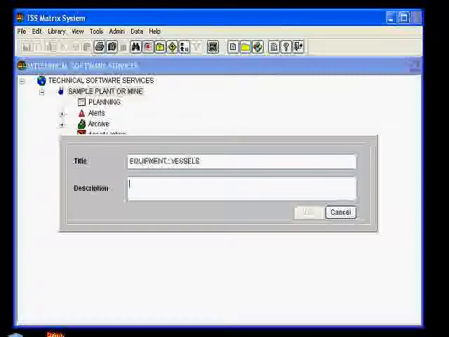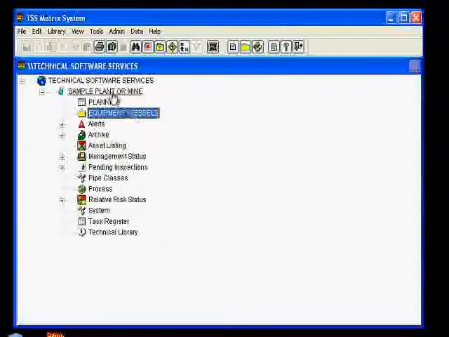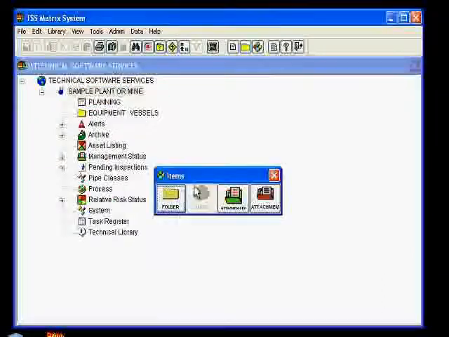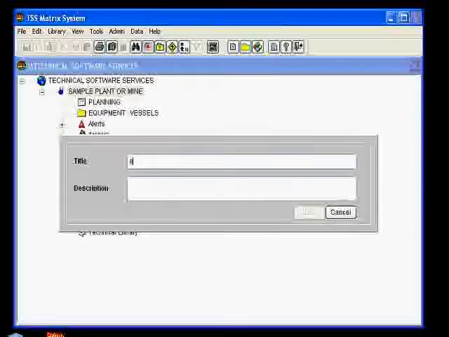Matrix system, as can be seen, it's very simple to use, and anyone using Windows Explorer can get on to the system very quickly. You can create as many folders and subsections of folders as necessary for that facility.